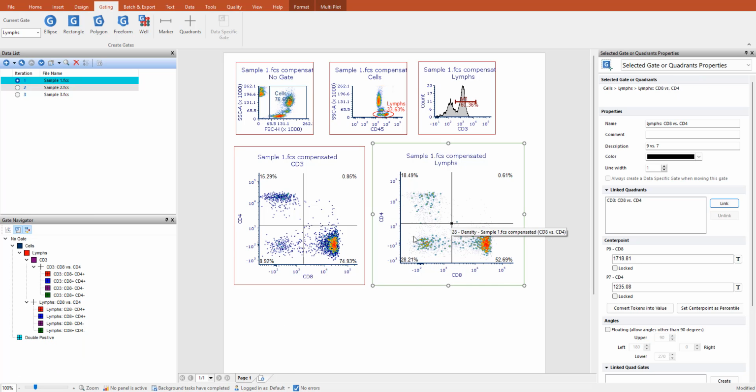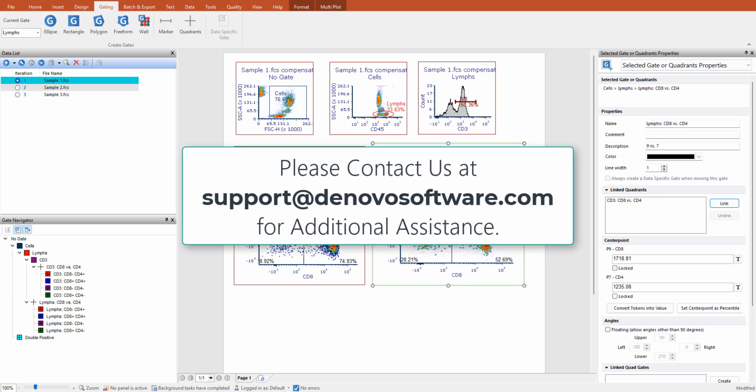So I hope this helped introduce you to how to use quadrants in FCS Express. Please feel free to reach out and contact us if you have any additional questions. Thank you so much.